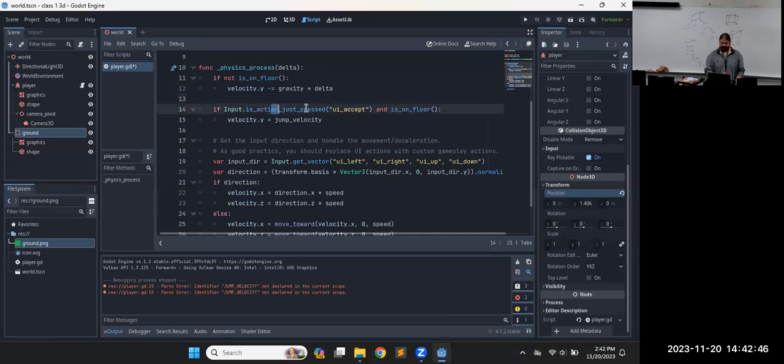Notice that it's looking for an action press, then UI accept. And well, we know that's jump. We've already seen our character jump, right? So that name was just built in there. UI left, UI right, UI up, UI down. Apparently those are the arrow keys because that's what moved it.